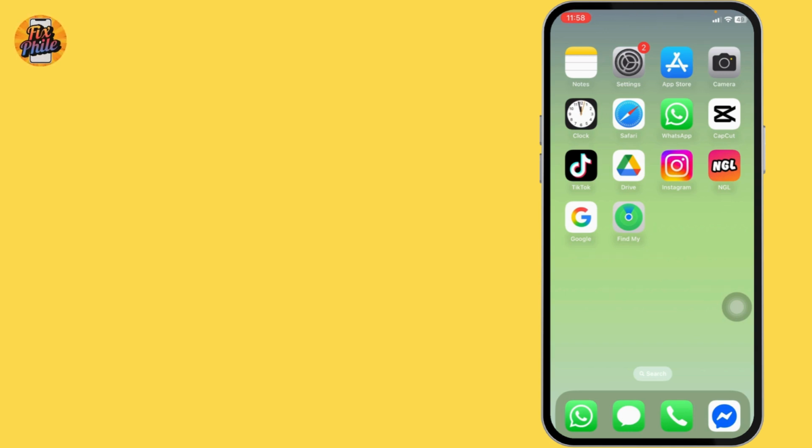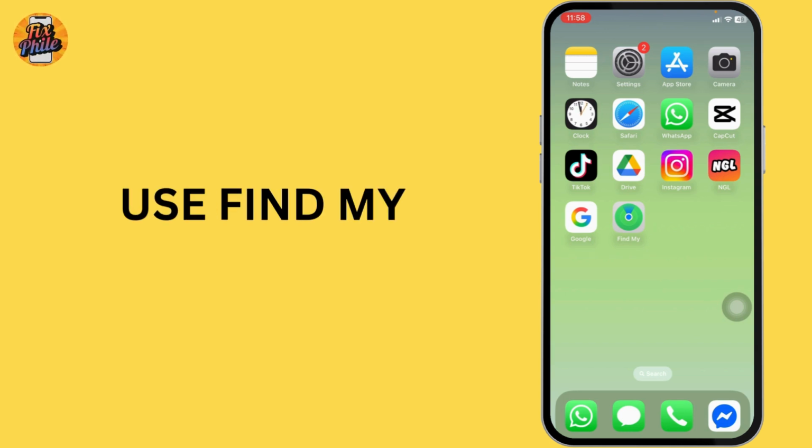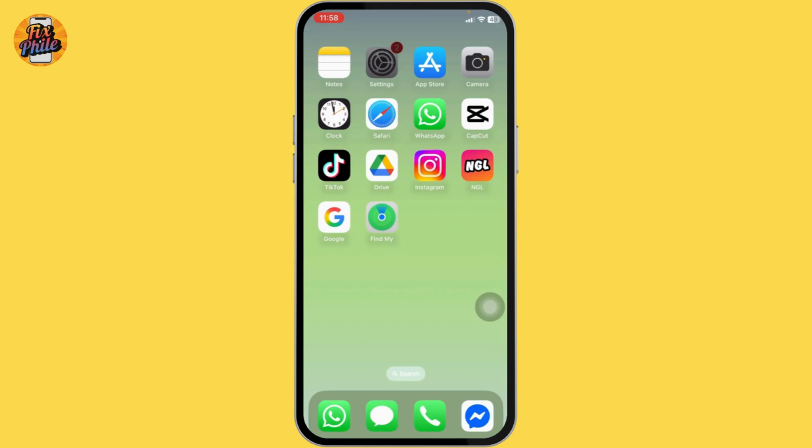In this guide, I will be showing you guys how to digitally track and locate your lost iPhone using the Find My iPhone feature. Let's get started. First, launch your Settings app.